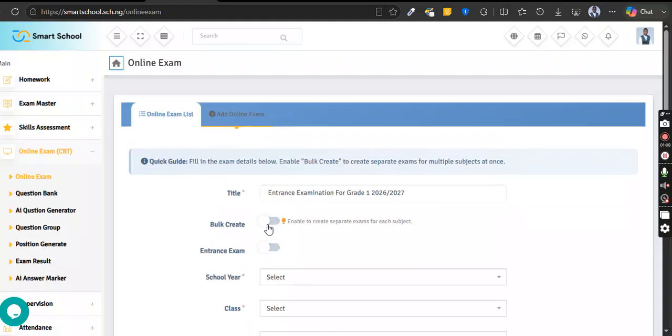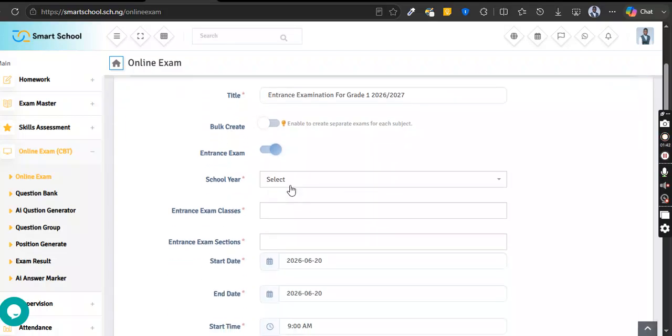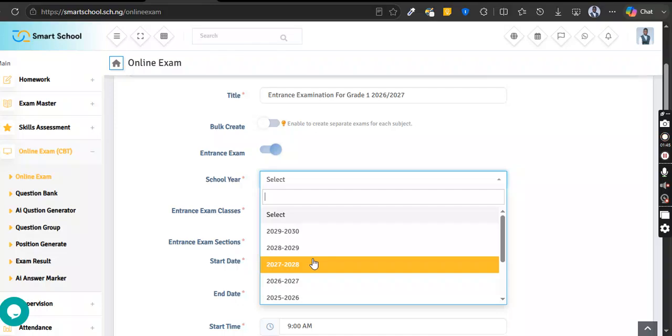Now you are not going to touch these bulk grades. You are going to select entrance exam. If you want to create a normal exam, you can make it just like this, or you can also create bulk grades to create multiple subjects per class and the rest of them. But for entrance exam, you click on entrance exam. When you tick this, it's going to remove some things and add things that are related to entrance exam.